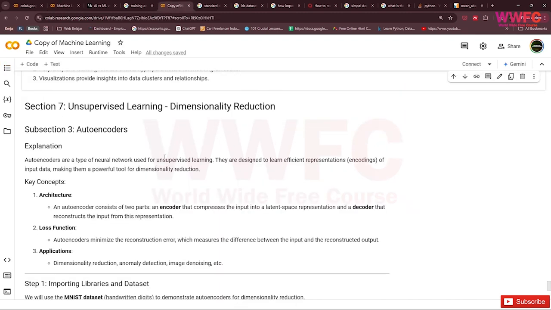Okay, welcome back guys. So in this section, unsupervised learning, dimensionality reduction, we go to the next topic, autoencoders. Autoencoders are a type of neural network used for unsupervised learning. They are designed to learn efficient representations and encodings of input data, making them a powerful tool for dimensionality reduction.